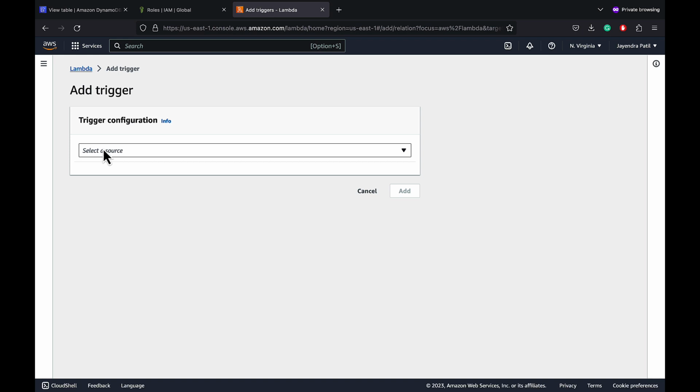The AWS Lambda service polls the stream for new records 4 times per second. When the new stream records are available, your Lambda function is synchronously invoked, and you can subscribe up to 2 Lambda functions to the same DynamoDB stream. Let's add the trigger to the Lambda function.